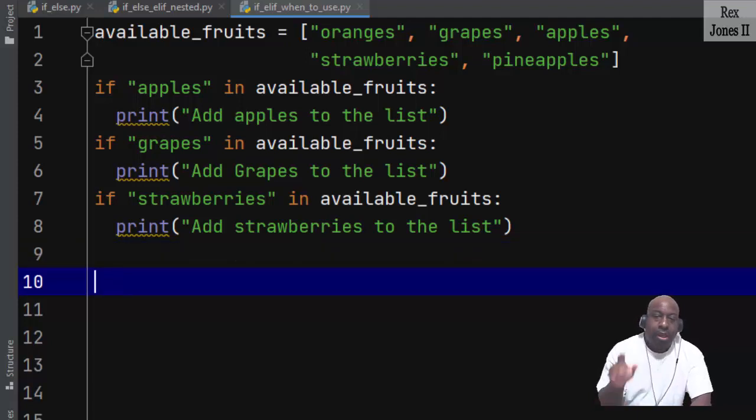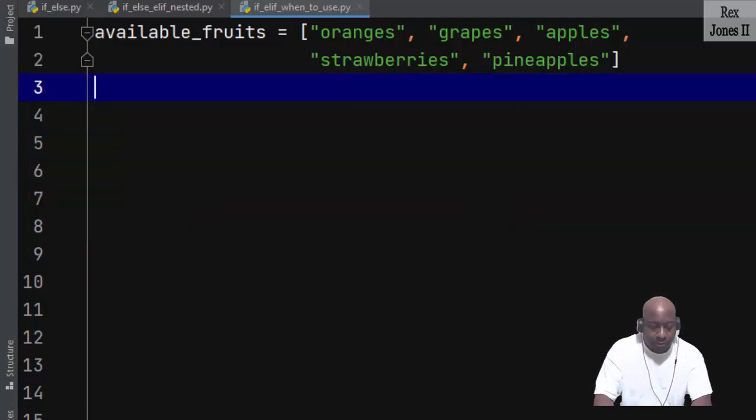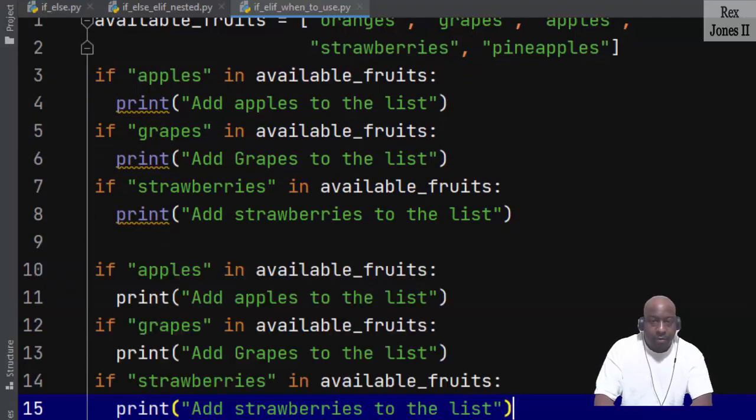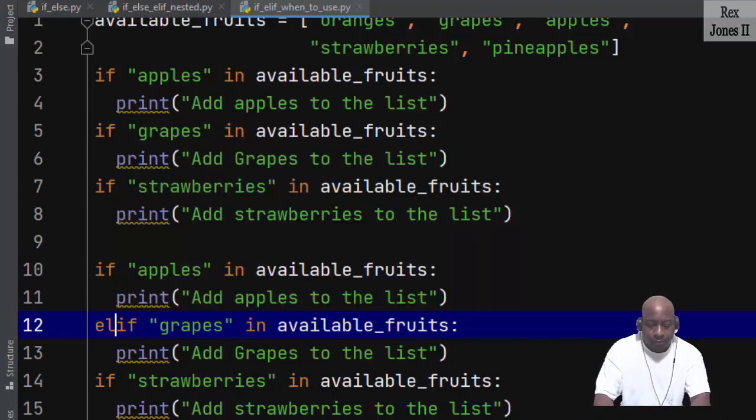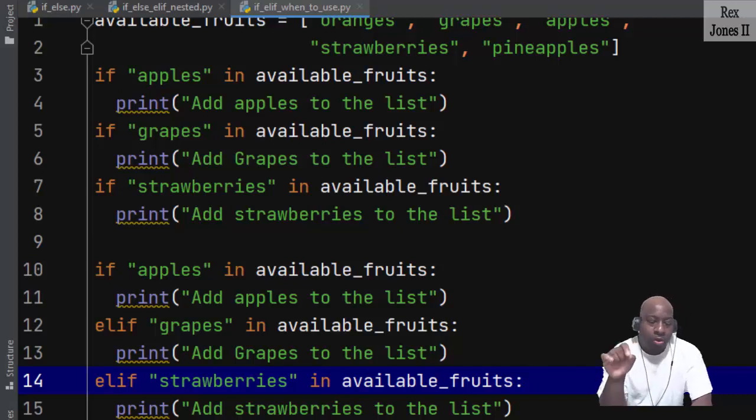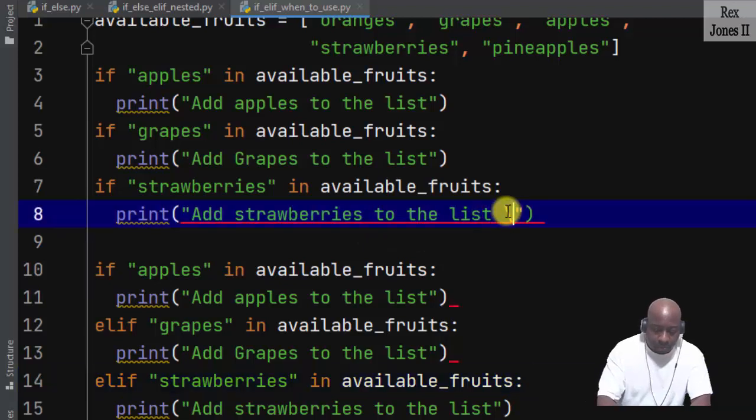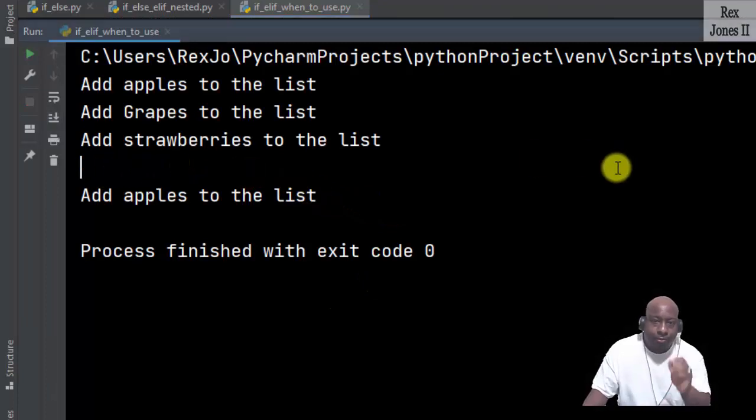Now, let's write if-elif statements. I'm going to copy and paste the if statements, then replace if with elif. One more time, elif. The code looks almost the same. However, there's a difference. Let's run and see what it shows. I'm going to add \n at the end, so it skips a line.